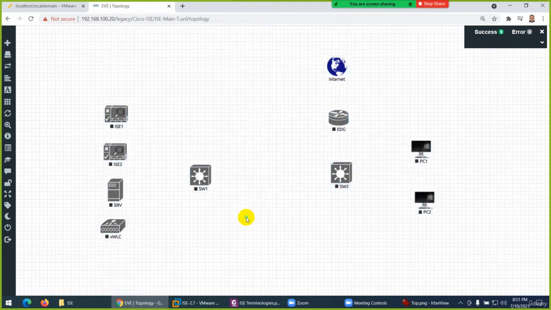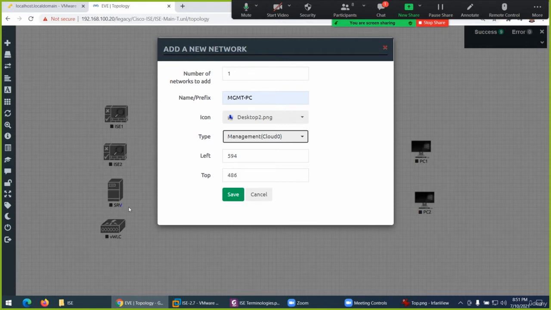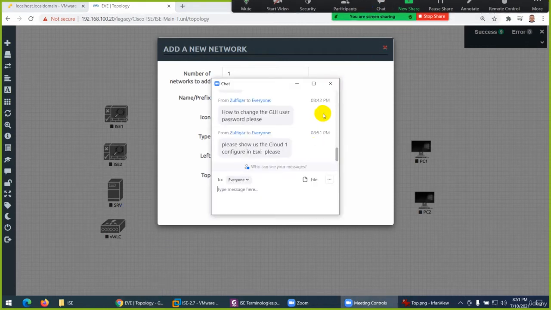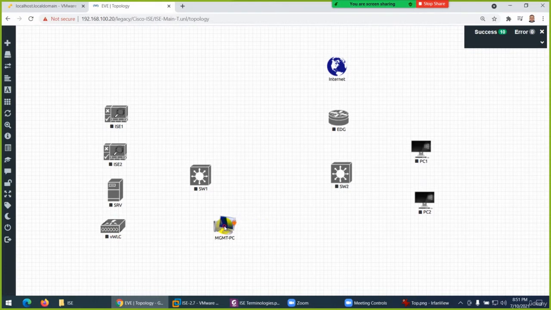What else do I need? Another thing I need is also a cloud, but this cloud is basically to connect me to these devices. So I will say management PC, and the cloud has to be this PC icon, and I will change the name to management. So it means I will be reachable to these devices from my own system. Okay, and save. So I take another cloud which is my management PC, the PC which I am using right now. And I think that's enough. These are the basic things which I need.